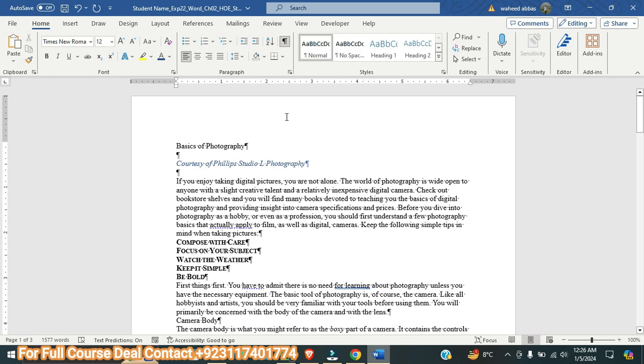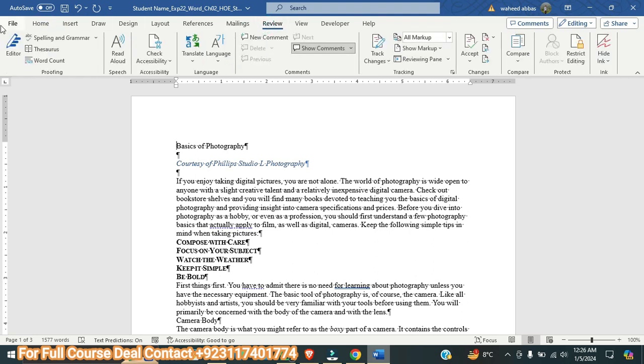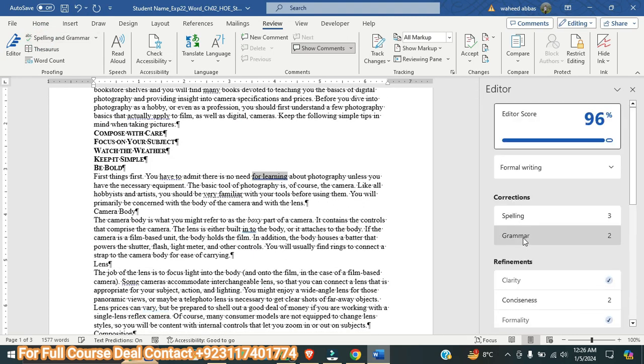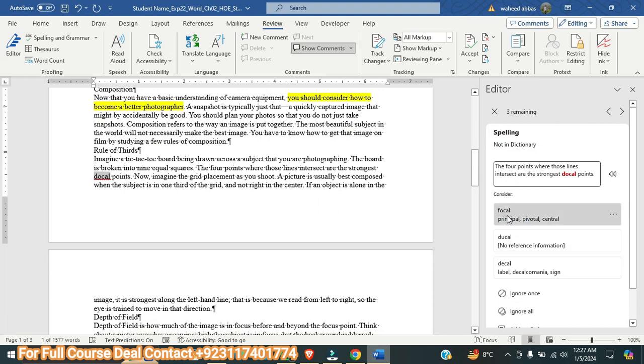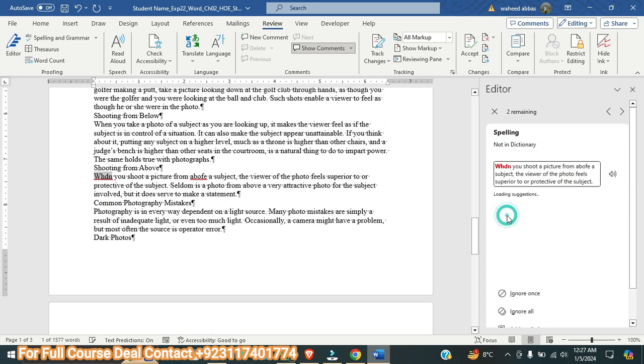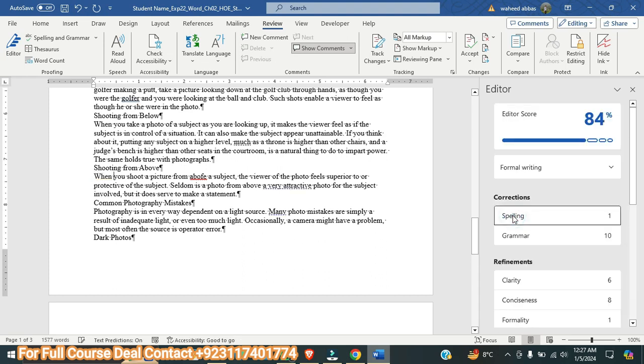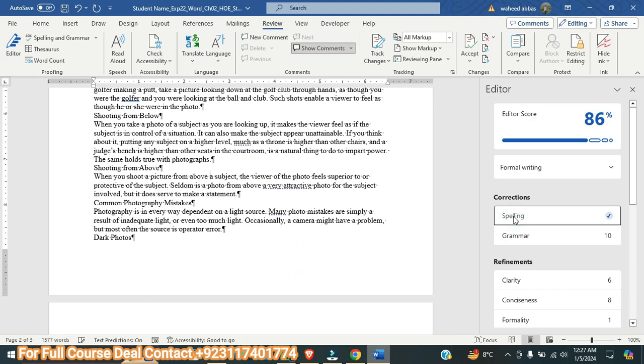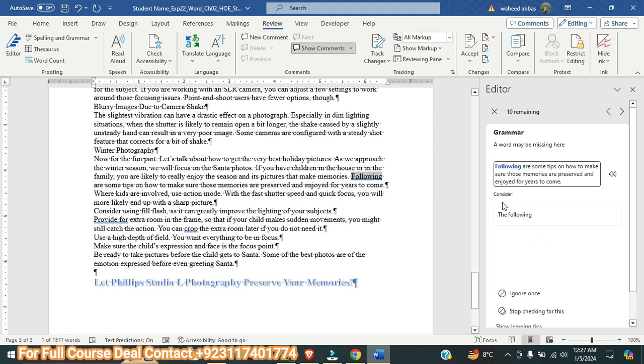For this, there is an option in Word. For using that, this is the home tab, we will move to the review tab. This is the review tab, and here we will select spelling and grammar. As you can see, there are 3 spelling corrections needed, and also 11 grammatical. So here for spelling, this is tocal, it should be focal. When, and the last one is above. These are corrected. Next are the grammatical mistakes.